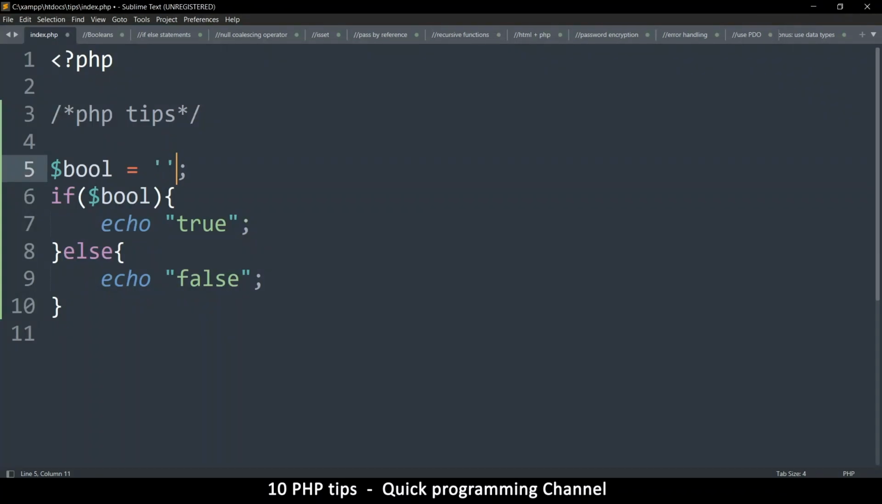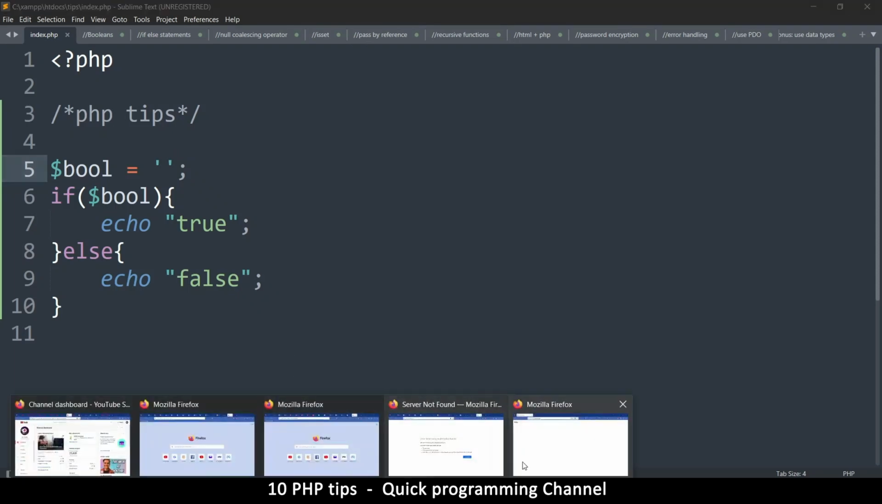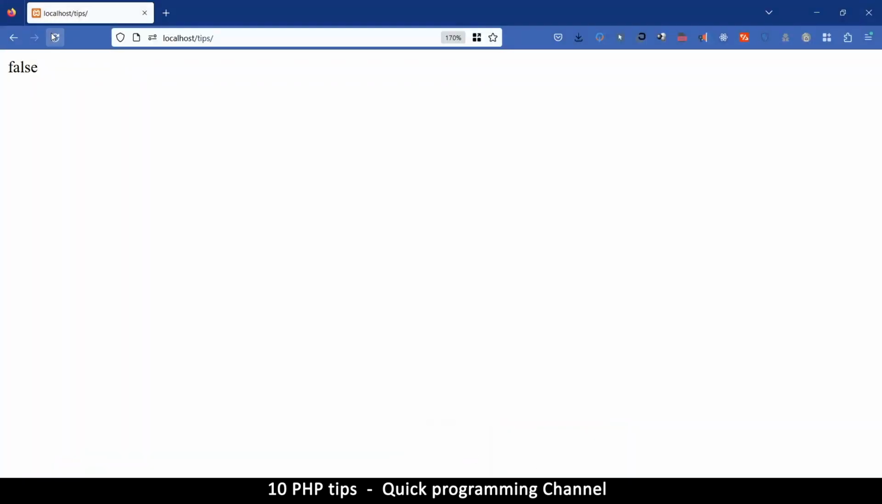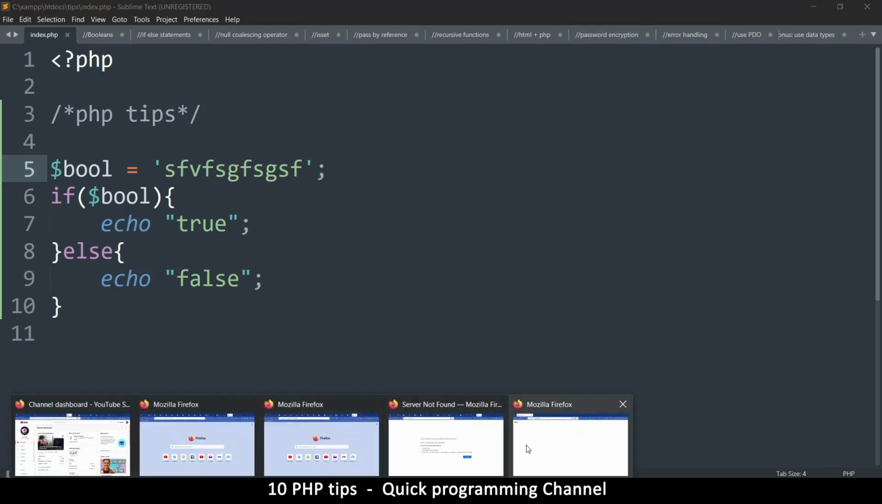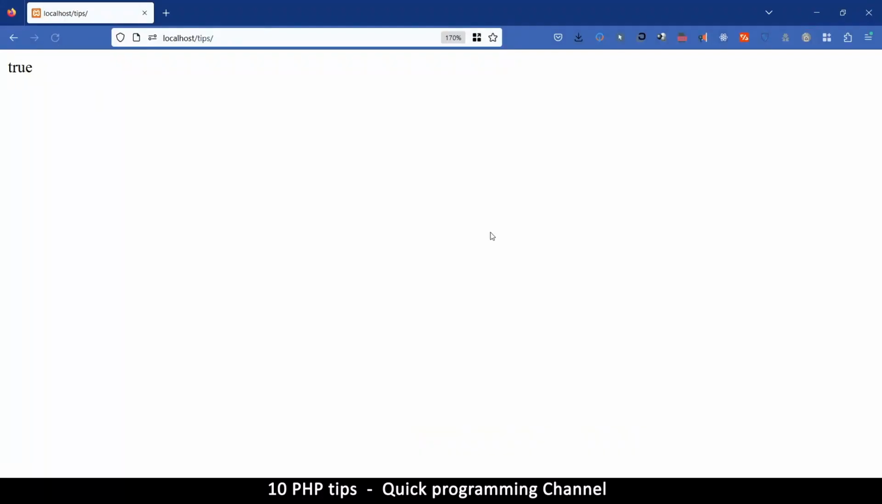Now let's put an empty string and see what that will write. Okay, it still writes false, but if I put any text in there, it becomes true. This is how PHP runs.